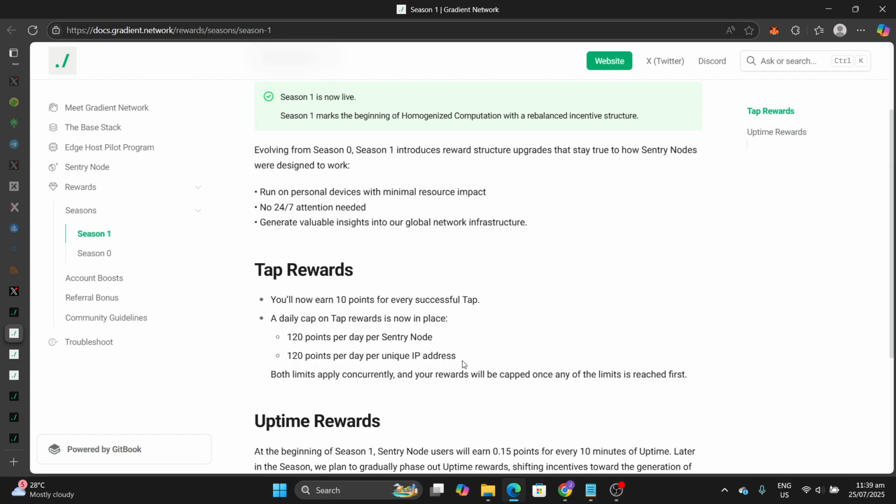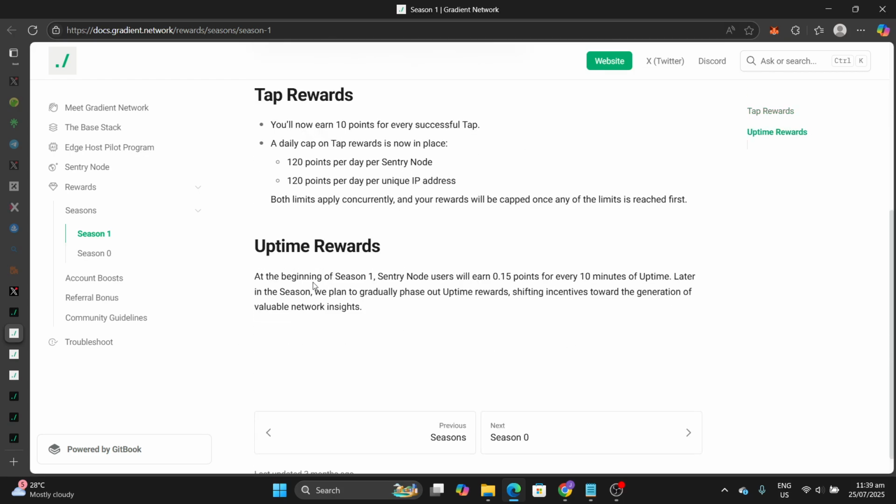So I don't really know, one may need to verify this. At the beginning of Season One, Sentry nodes will earn 0.15 points for every 10 minutes of uptime. Later in the season, we plan to gradually phase out uptime rewards, shifting incentive towards the generation of valuable network insights. So it's going to be harder to earn rewards over time. Bottom line, when you are using your PC actively, you can have the extension running.